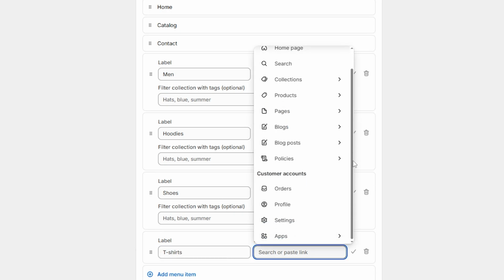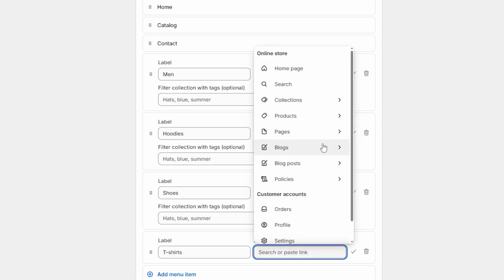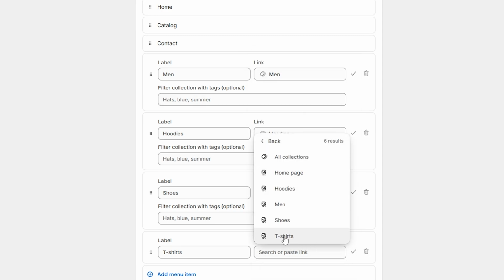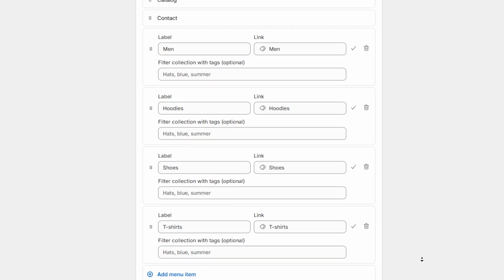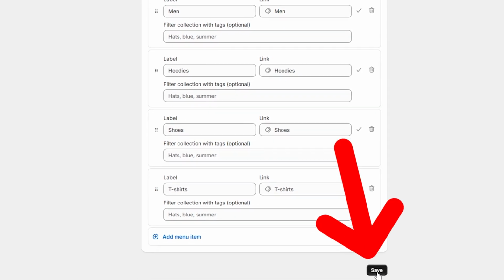You just have to do the same process. Just label it, click on link, then choose any collection from this side. I'm gonna choose t-shirts because I already have a collection for t-shirts. Then now I'm gonna click on save.